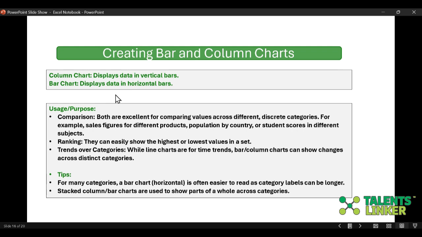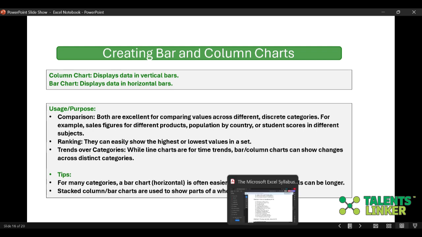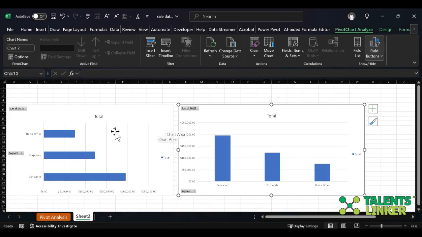Based on what we said, a column chart displays vertically while a bar chart displays horizontally. So if you check here, you'll see the display. This is the bar chart, this is the column chart. You can see they have the same information. The only difference is that one is vertical while the other one is horizontal.